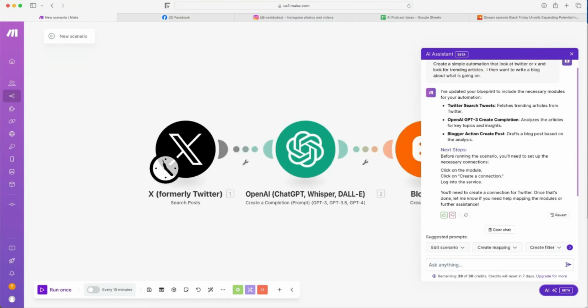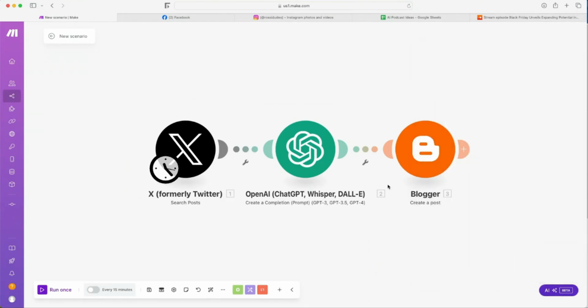I'm actually interested to see what it does here. X. Okay, formerly. I love how it'll never say just X. Yeah. So it says it fetches trending articles from Twitter, analyzes the articles for key topics and insights, drafts a blog post based on the analysis. Bingo. That's exactly what I was saying. So just like that, dude, it was done.